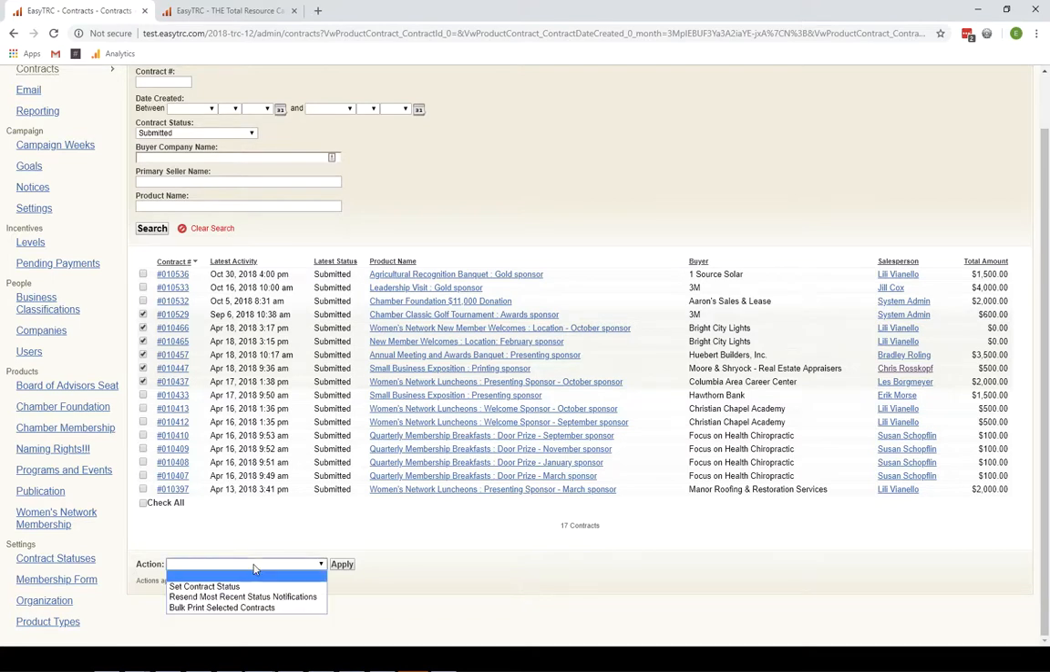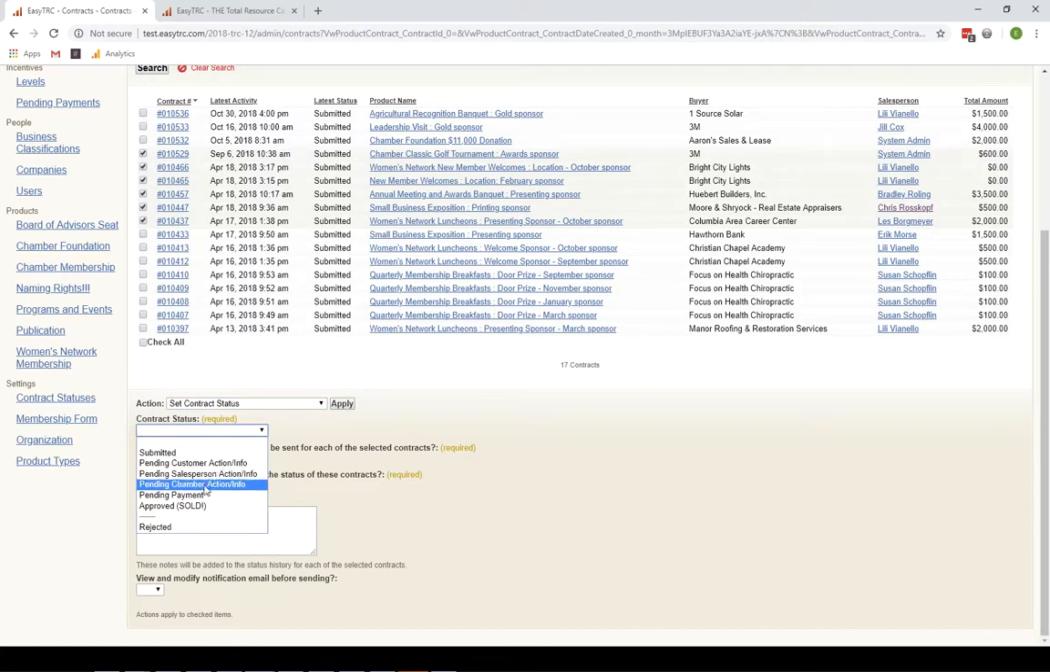And down here is my bulk action. I can set the contract status. So again, submitted is where we are. We can change them all to pending payment. Do you want an email notification to be sent for each of those? Let's say no. I don't want all those emails to be blasted out. Are you sure you want to change the status? This is just kind of a checksum.